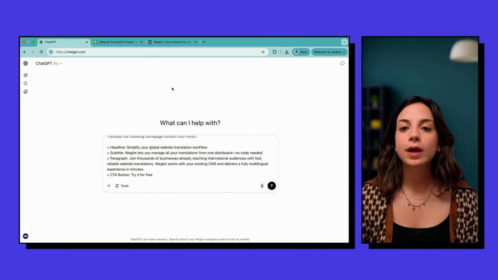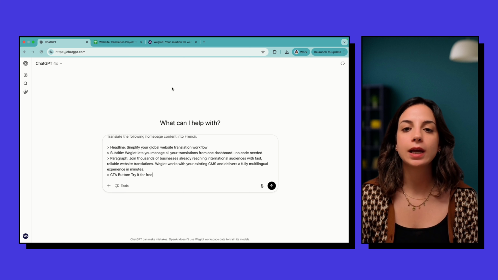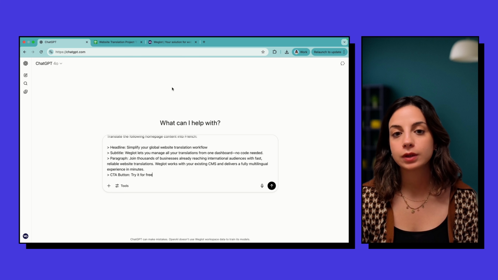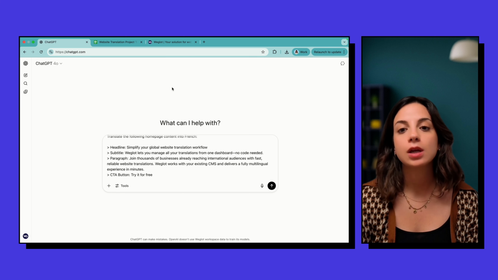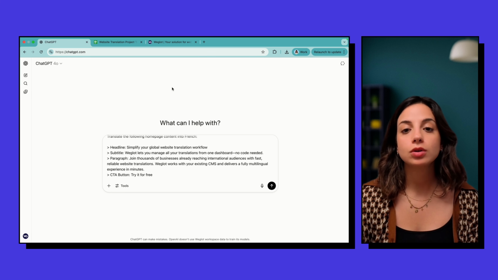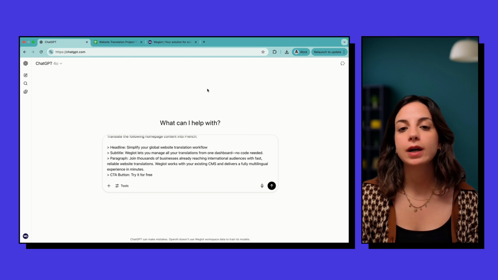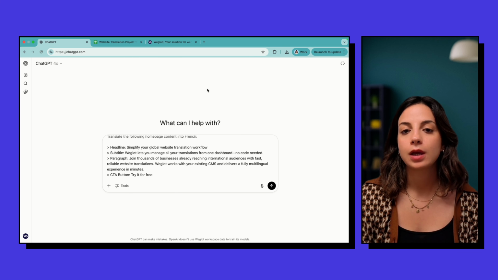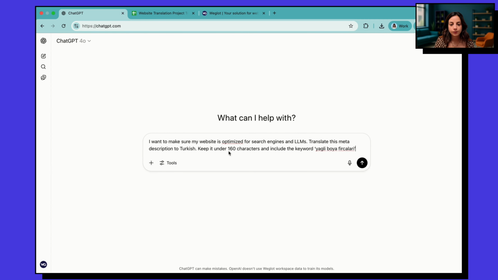But remember, although AI translation is pretty accurate, it's not perfect. So always do a light review before using the output. And if you want your translated content to show up in search engines and LLMs, don't stop at page text. Make sure you also translate meta titles and descriptions, image alt text, open graph data for link previews. For example, you can ask ChatGPT a prompt like this. I want to make sure my website is optimized for search engines and LLMs. Translate this meta description to Turkish.